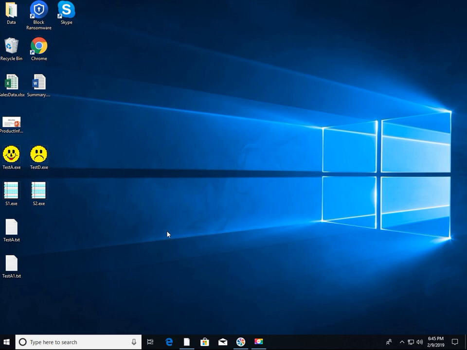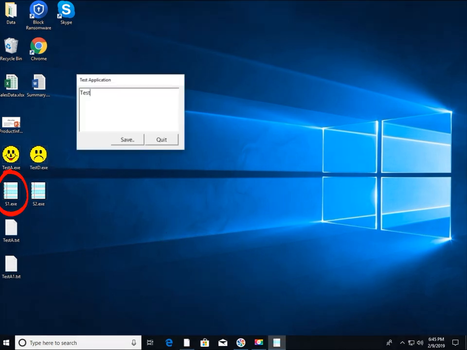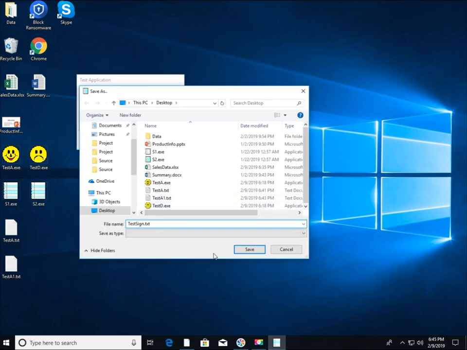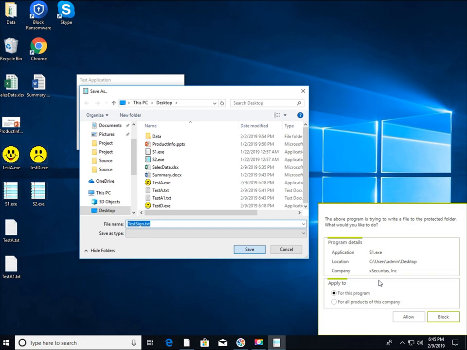This time, I will test a program with a digital sign. On the desktop, there are s1.x and s2.x programs. These are programs that have not been set in the Allow or Disallow policy. When the S1 program attempts to save to the desktop, a window for confirming whether or not to save is displayed. Look at the window.